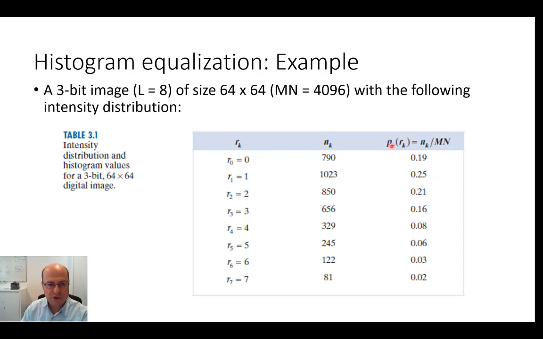Right, so let's see how this works. For example, let's assume we have a 3-bit image. If it's a 3-bit image, it has 8 intensity values. If you don't understand that, go back to lecture 2. And let's assume that this image has size 64 by 64, so that the total number of pixels will be 4096, with the following intensity distributions.